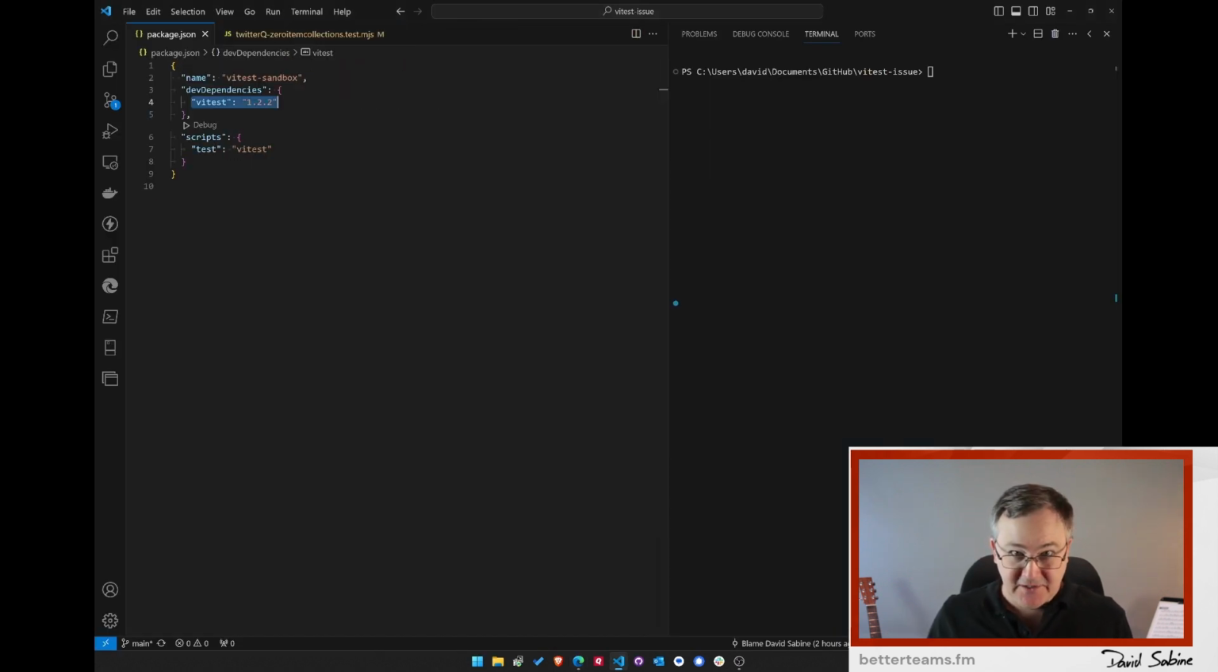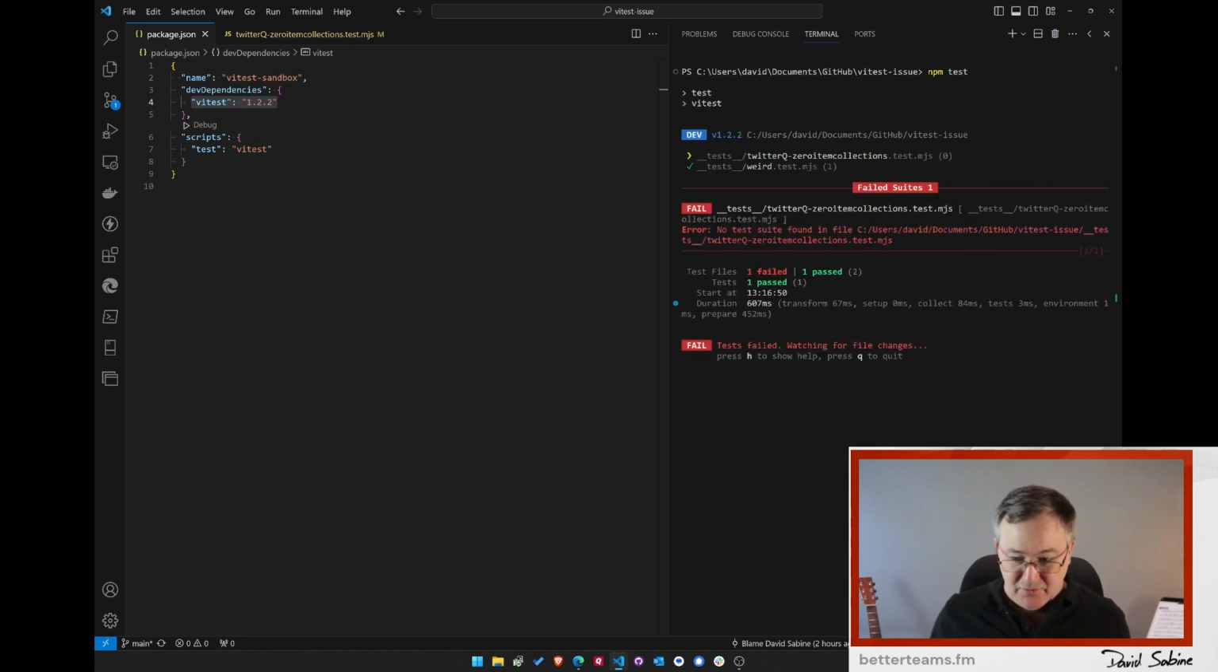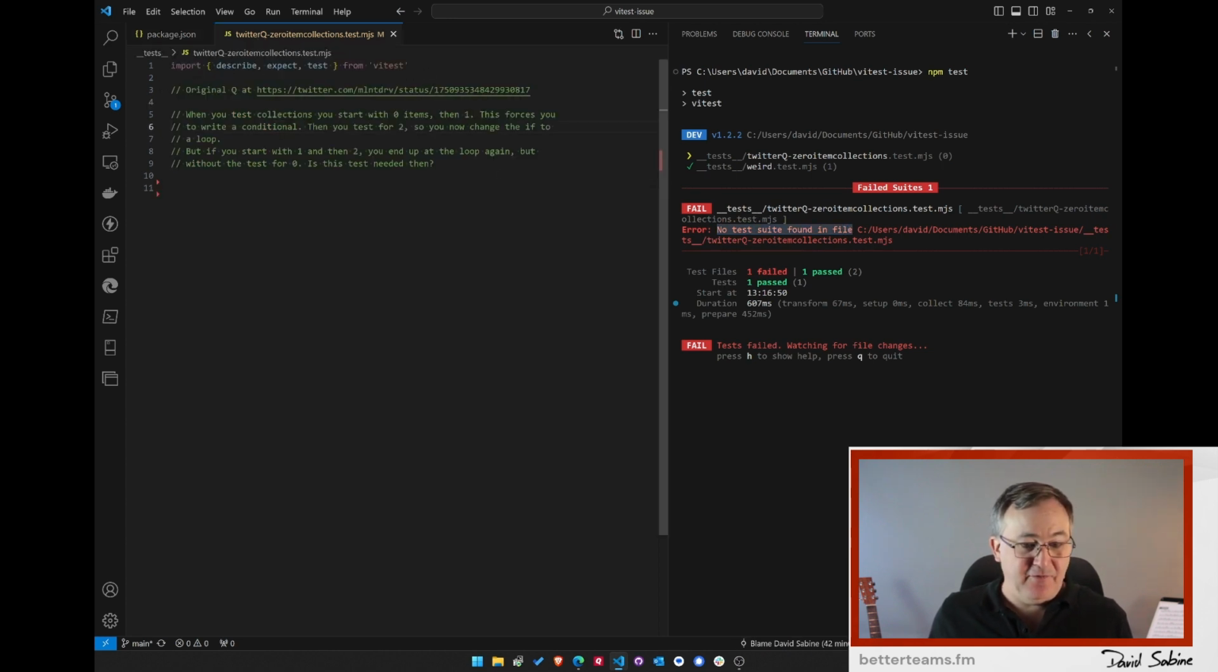I have a module called vtest imported. I've already npm installed it, and over here on the right-hand side, I have a terminal window. So I'm gonna go npm test, and this will start the vtest suite. Notice I have a failure, and it says no test suite found. Let's go over here. In this test suite file, I'm importing the describe, expect, test objects from vtest. I've got the link to the original Twitter question here, and I've copied Milan's question just for reference sake.